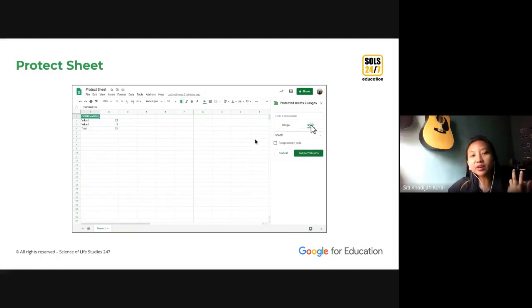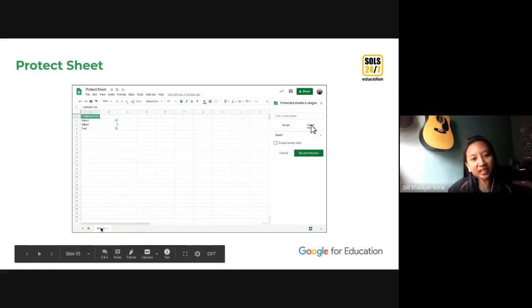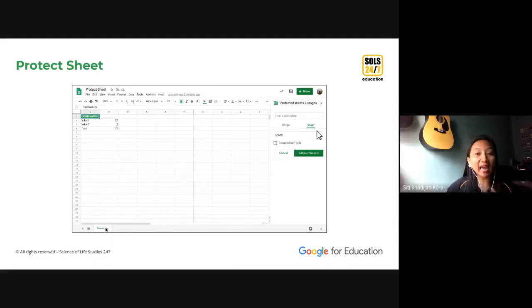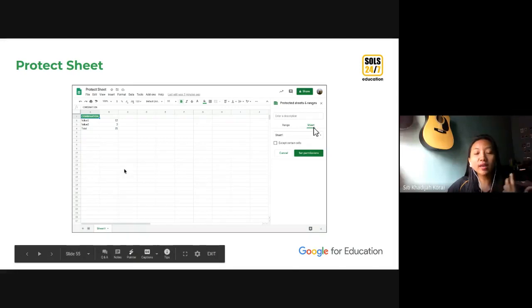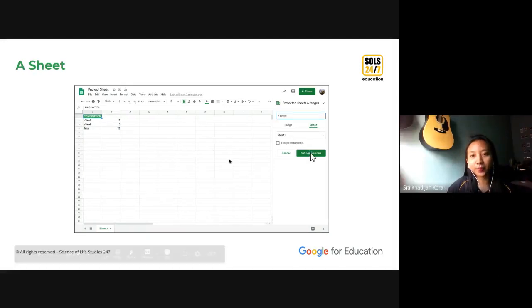Next, you can also protect the sheet. When you protect the sheet, it means this entire Sheet1 cannot be edited by anyone else. Just click on sheets, give it a name as well, and then choose set permission.